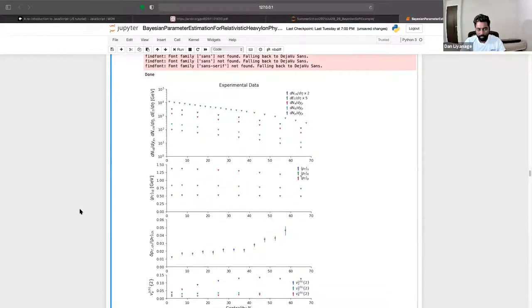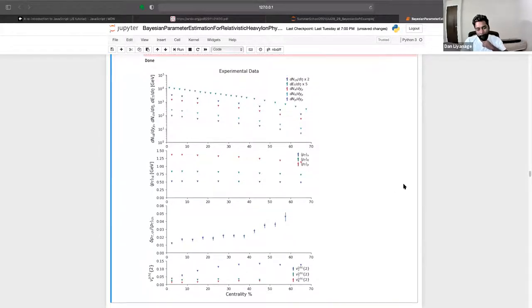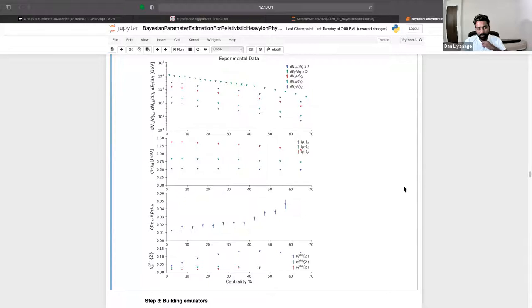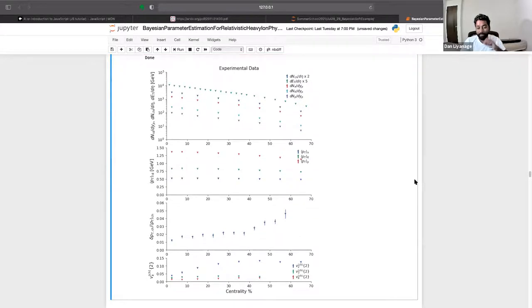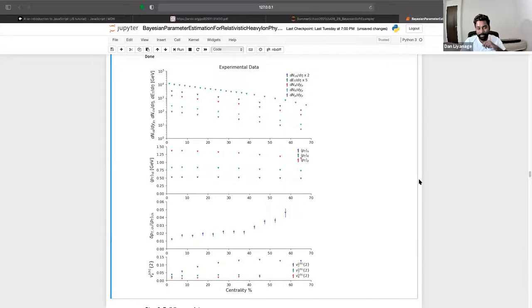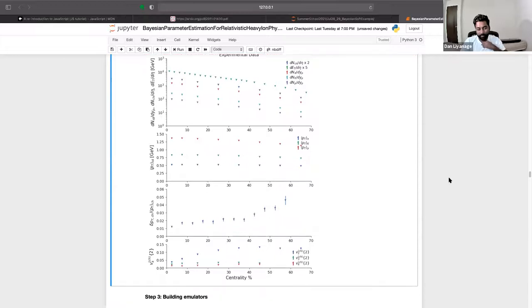Let me zoom out a little bit. So this is basically our fake experimental data, or this is the output of our first validation design point. And you can see we have all those 110 observables in different centralities plotted in this beautiful plot. So as I said, we'll use this as our experimental data and try to do the Bayesian parameter inference. And then we will compare the posteriors that we get with the true model parameters that we have.